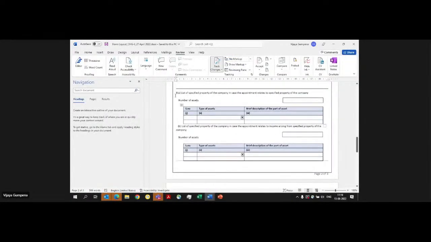So if you see these two fields, 9A and 9B, which are not there in the current V2 e-form, we have added these two sections so that the data can be captured within the form itself in a structured format. If it is in an attachment format, it is not possible for us to analyze this data in a structured format.